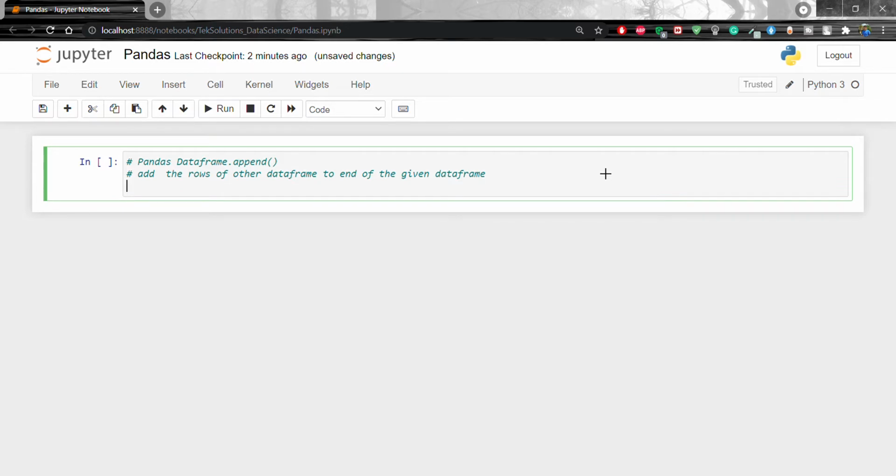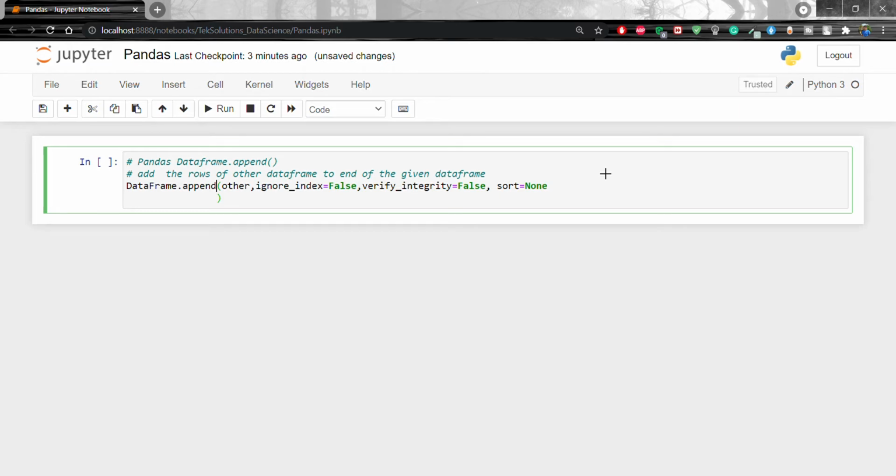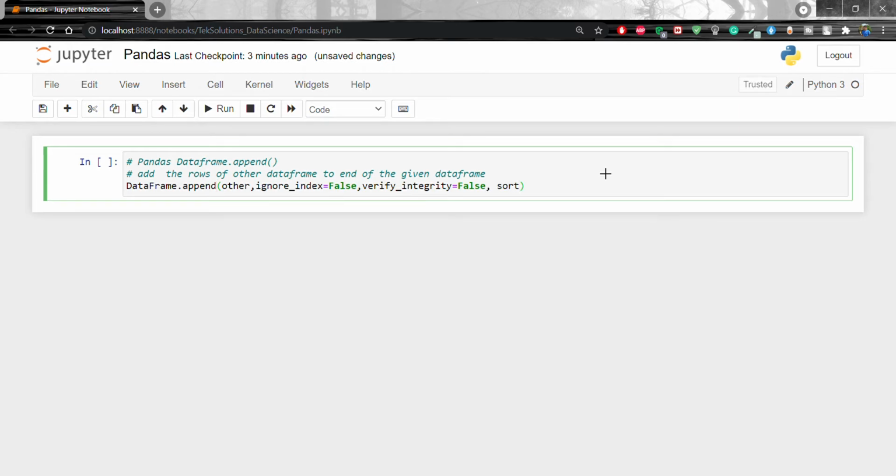Okay, I will show it with an example. So what's the data frame syntax? DataFrame dot append, and what are the parameters we are going to pass? Other, ignore underscore index, by default that is false. Verify underscore integrity, that is false by default, and sort, by default none.